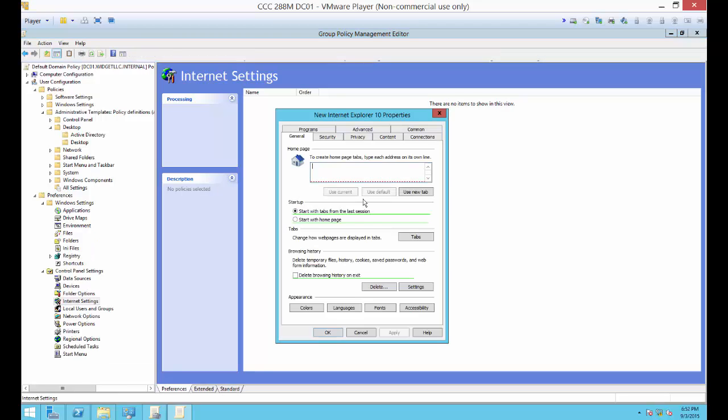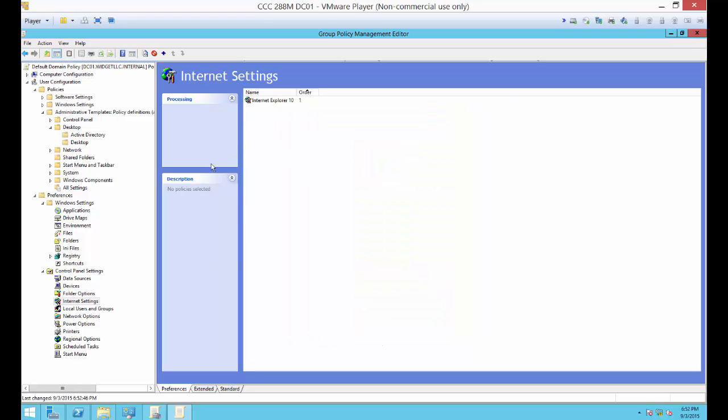So we're going to put in our old favorite website, www.widgetllc.com, and check the box that says start with homepage, otherwise this won't get affected. Go ahead and click apply and OK. So now we have made 3 different changes: password change, making it at least 8 characters, and then we've got the desktop, and then we've got the Internet Explorer change. So we are good there.